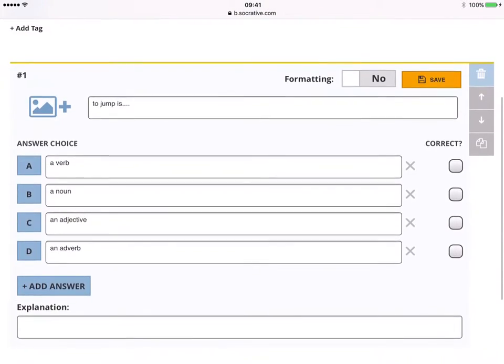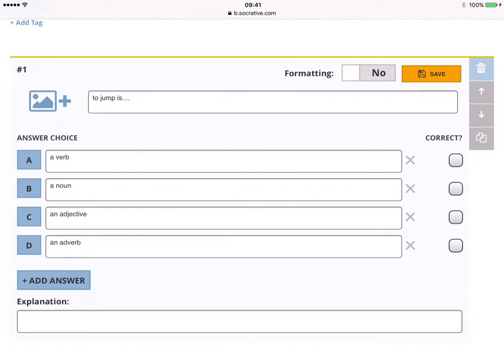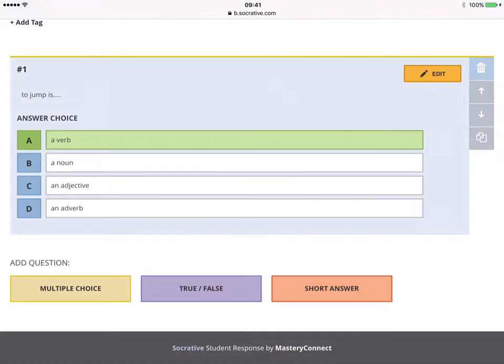Your question may be, to jump is a verb, noun, adjective, or adverb. In this instance, the correct answer is verb. Therefore, you tick in the box that says verb so that the correct answer can be displayed. Then click on Save and carry on to the next question.